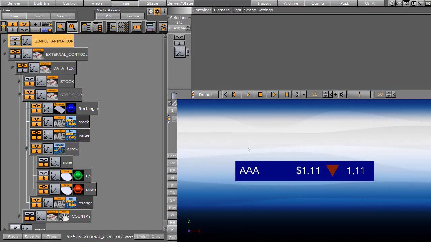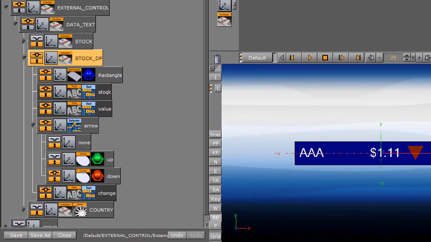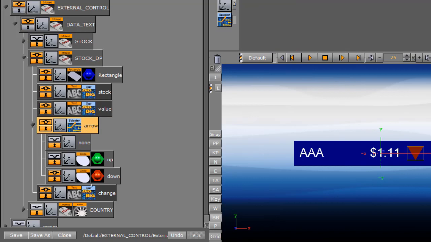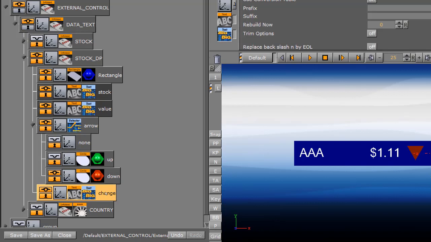We have a different graphic right now. It's a stock graphic, and what we have here, if you look at the tree, is a rectangle for the back, and we have a stock value, which is the name of the stock, the value itself, and then we have a group with inside we actually have an arrow. We have none for when the stock does not change, an up arrow for when the stock goes up, and then we have a down arrow when the stock goes down. And then we have a change value here indicating by how much the stock has changed. This can be a positive or a negative number.